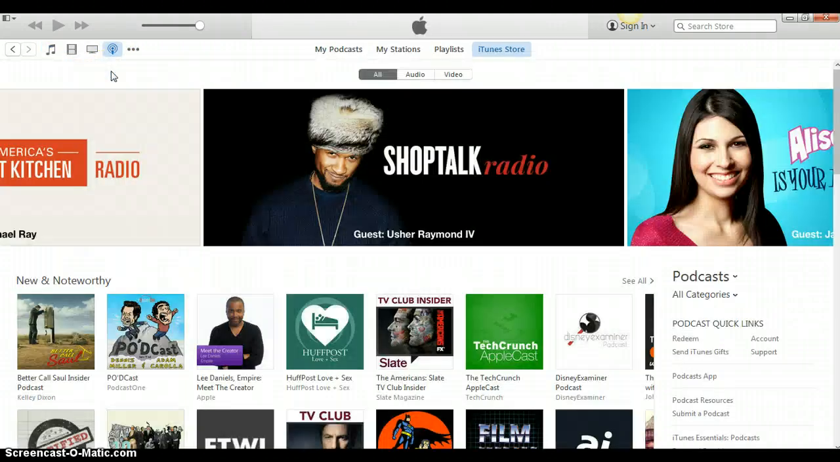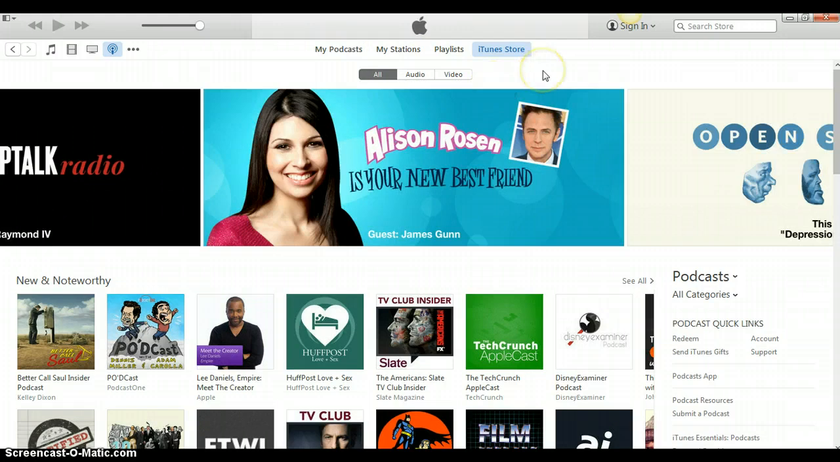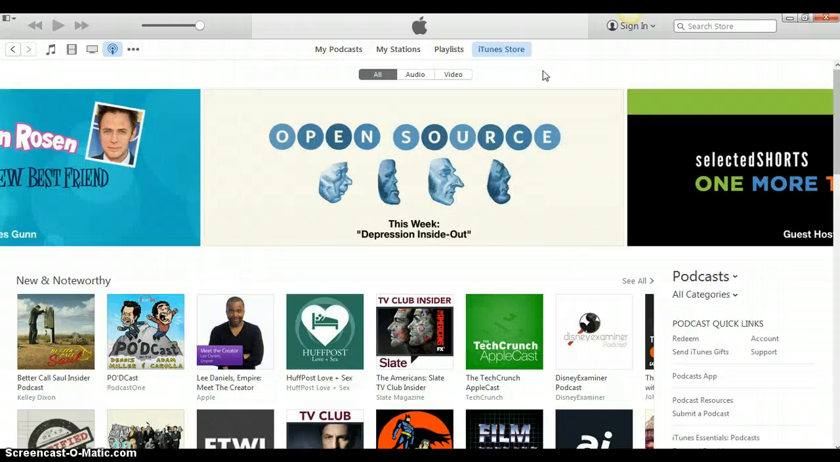When I click on podcasts, it should look similar to most of the other screens you'll see in iTunes. Across the top, I see my podcasts, stations, and playlists. I also see audio and video. So a podcast can include audio or video. In the past, people thought it was just audio, but that description is no longer correct.